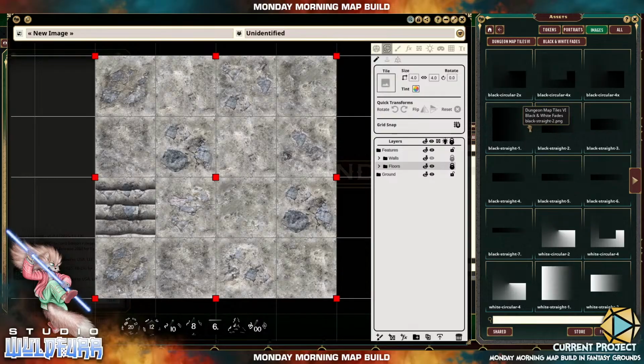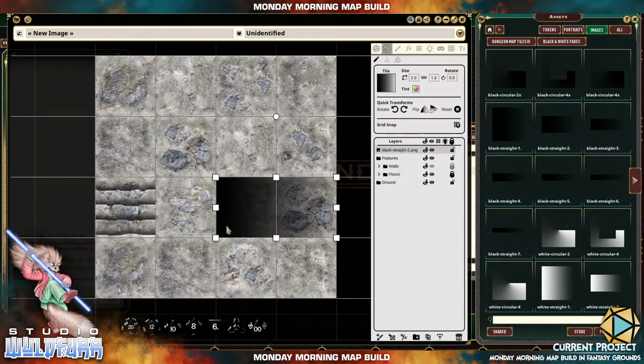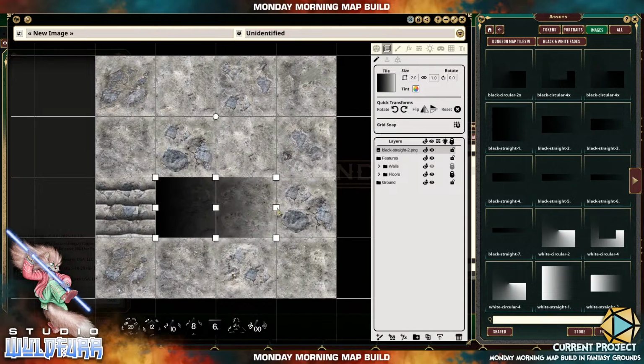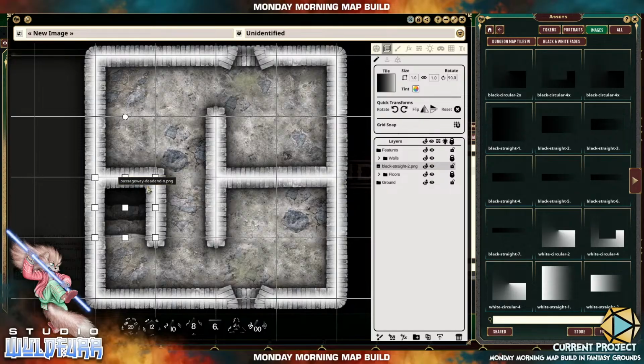I'm going to put this one back down. So what I want to do is stretch this so that it's just one square, and then turn it and then pop it there. So that way it gives the idea that you're going down into darkness. And I'm putting this between our floor and walls. There we go. So when I turn the walls back on, it looks like this is descending into darkness.